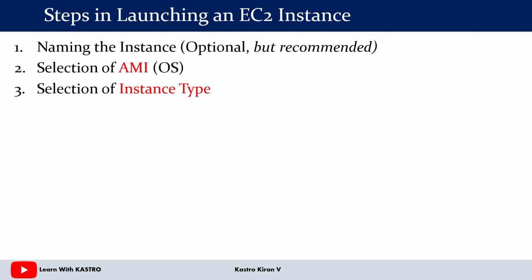Once after selecting the instance type, we are going to create a key pair. This key pair will act as a key in order to connect to the instance. The key pair can be created in two different formats. One is called a .pem file, and the second one is a .ppk file. I'll be showing you how to create a key pair, and there we will discuss in detail the difference between a .pem file and a .ppk file. But in this demo, I am going to create a .pem file because we are going to connect to the instance using MobaXterm software. For that reason, I am going to create a .pem file key pair.